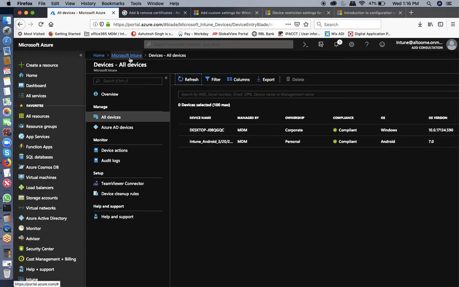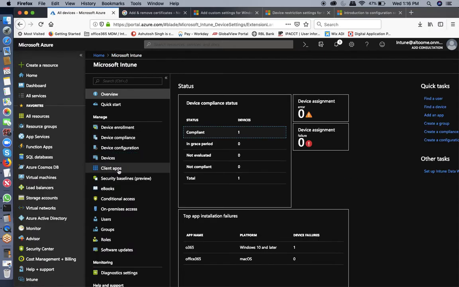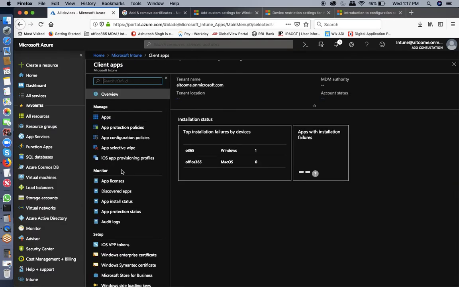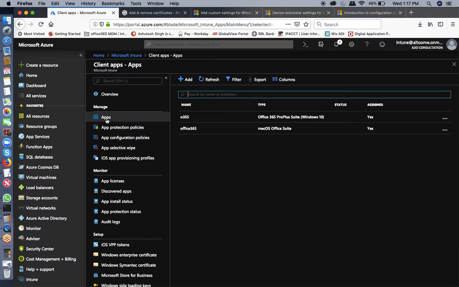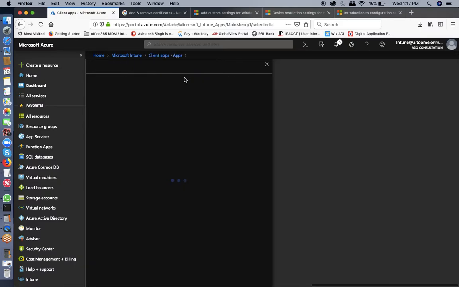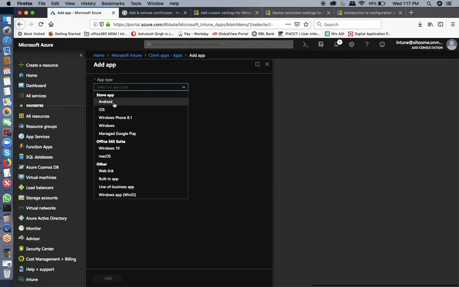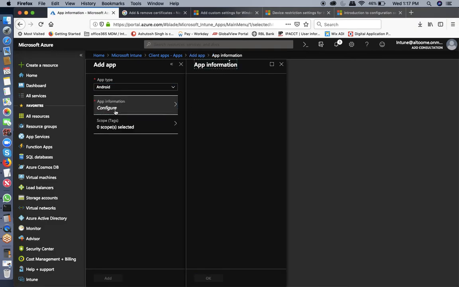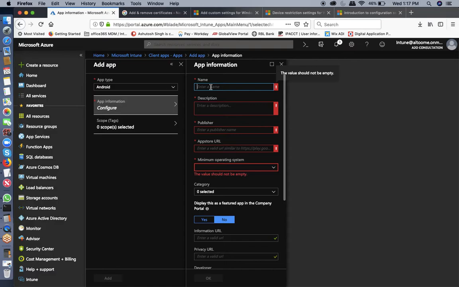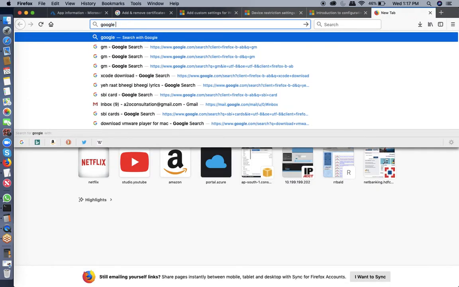The next thing which you might want to check is deploying application. I'll just give you an overview. There would be an entire section for the app deployment, but again, just to give you an overview, click apps. Under apps, go to add, then go to app is Android, app information. Let's say which application do I want? TeamViewer. Now let's say Google Play.